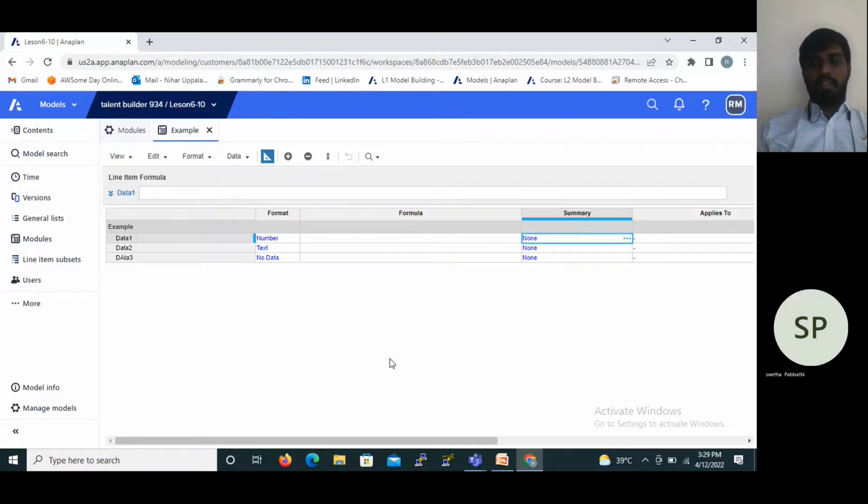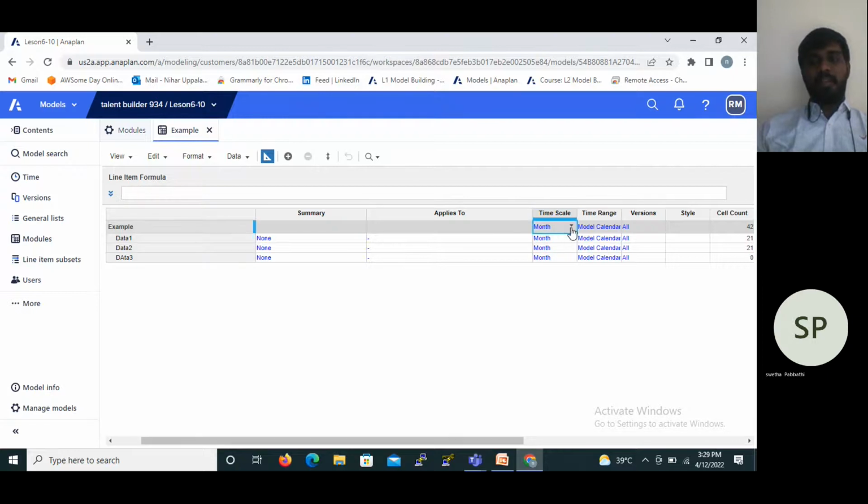And next we have the applies-to option, the time scale. In this time scale, we can keep not applicable, daily, monthly, quarterly, and yearly. In some cases we do not require any time scales, so at that time we are going to keep it as not applicable.